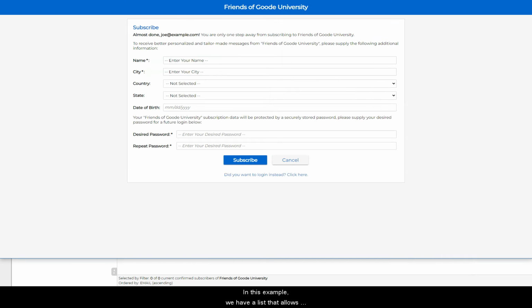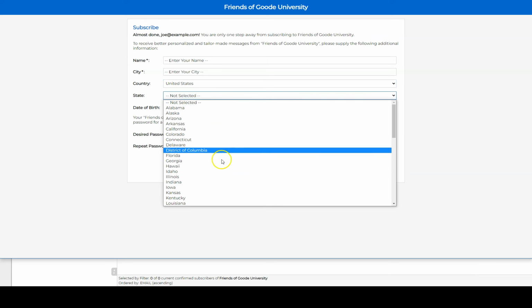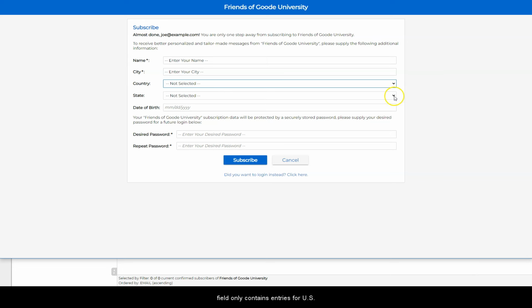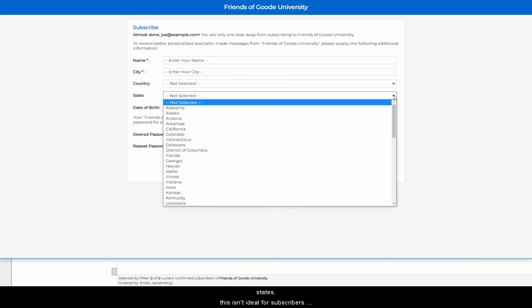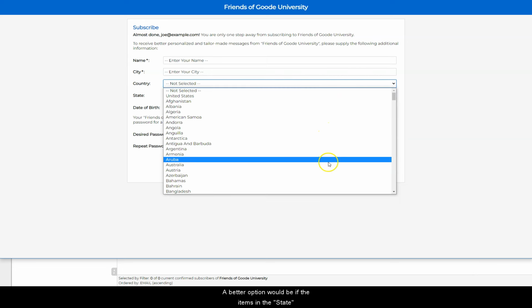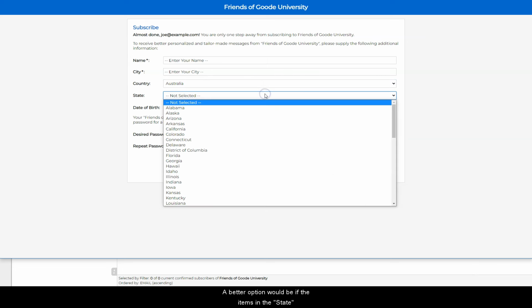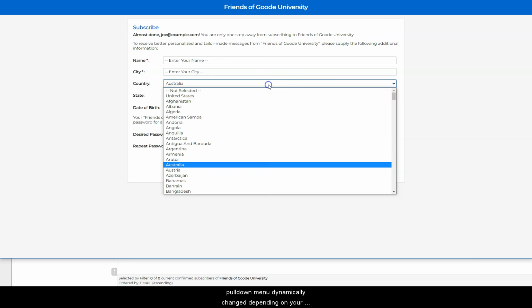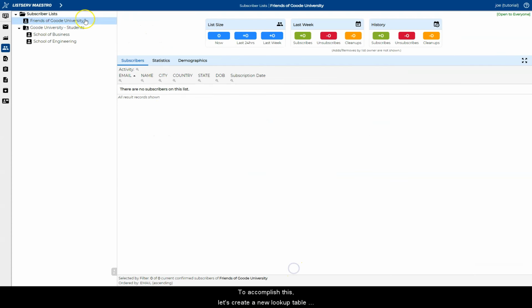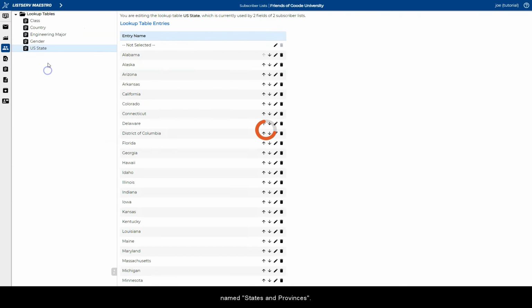In this example, we have a list that allows subscribers to select their country and state of residence from two pull-down menus. However, since the state field only contains entries for US states, this isn't ideal for subscribers from other countries. A better option would be if the items in the state pull-down menu dynamically changed depending on your country of choice. To accomplish this, let's create a new lookup table named States and Provinces.